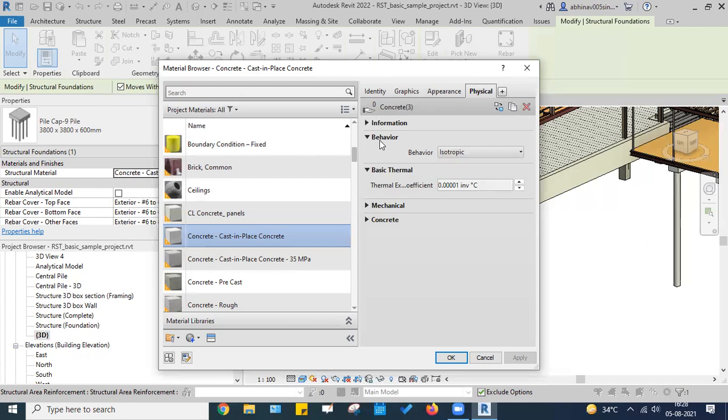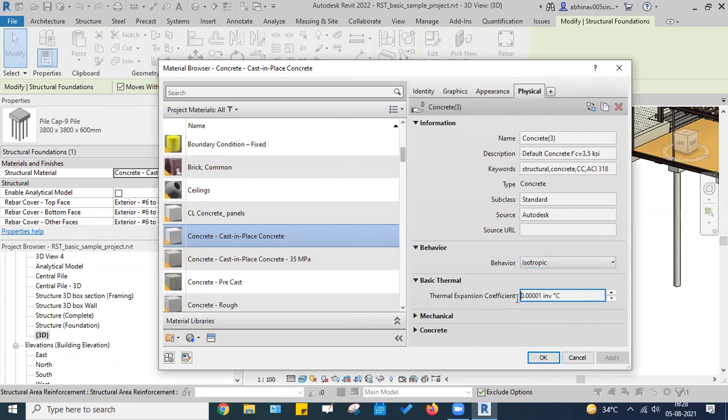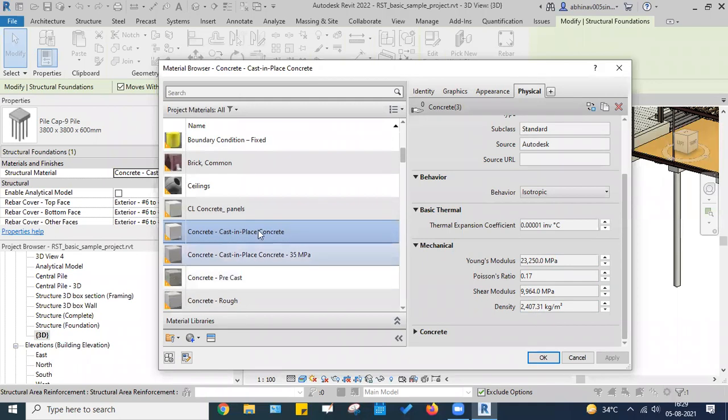Then you have physical information. Name, description, subclass, source, behavior: isotropic, orthotropic, transverse isotropic. All these behaviors you can put. Basic thermal properties like thermal expansion coefficient. You can see here, you can put the thermal expansion. Okay. Basic thermal, there are mechanical properties as well, like Young's modulus, Poisson's ratio. Have you seen these properties? Okay, these are the properties of this material, concrete.